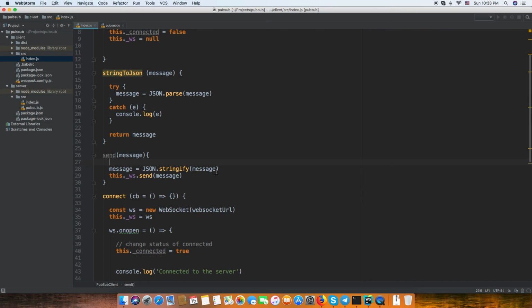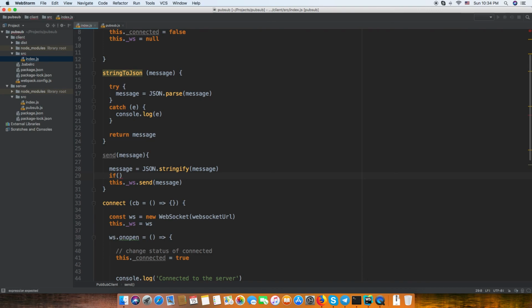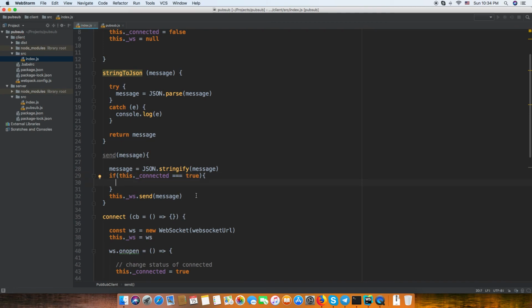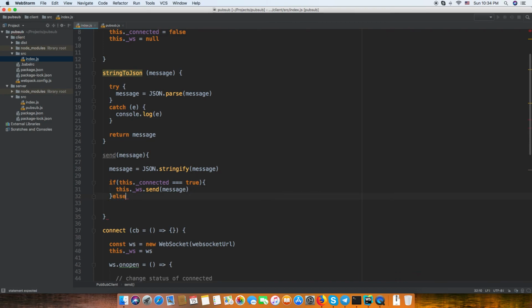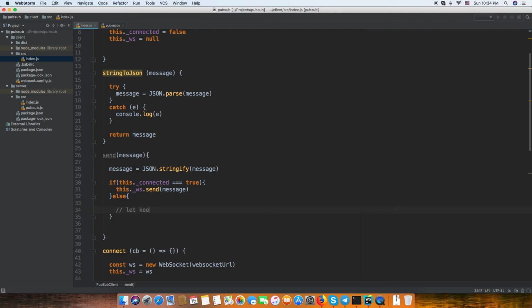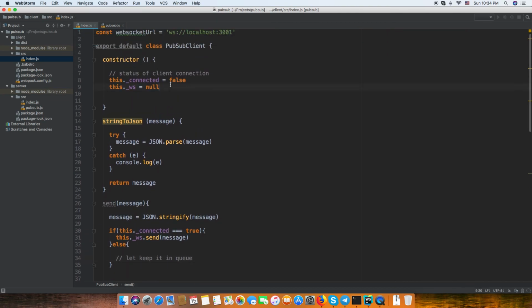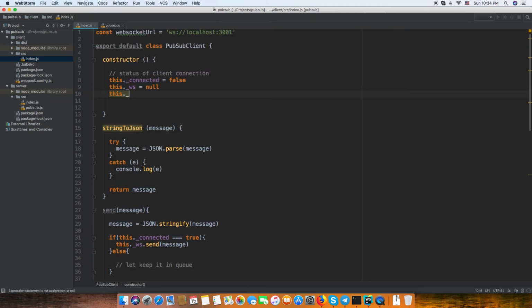So we may need to check this. Before calling functions, carefully we make this if this dot connected equal true, and then we send it, and otherwise we don't send it. So my idea is let's keep it in a query. So let's make this dot query equal an array.